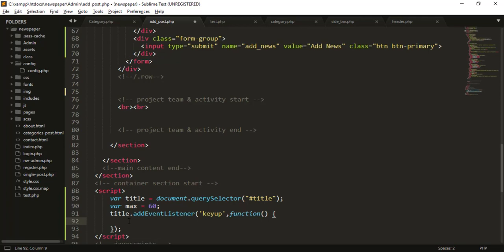Let's have the next one. var left is going to be equal to, now left means the number of characters left, so we're going to grab that. It's document.getElementById. I'm going to grab it by the ID, and the ID is left.